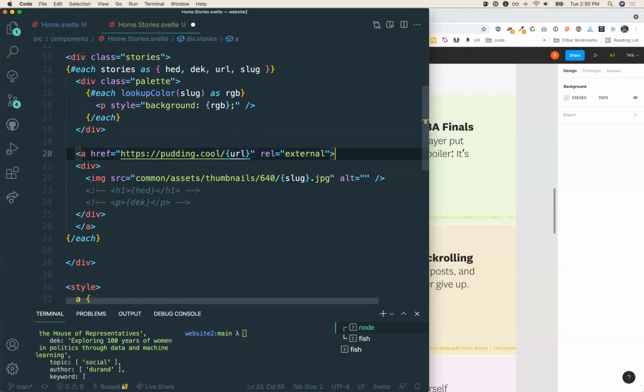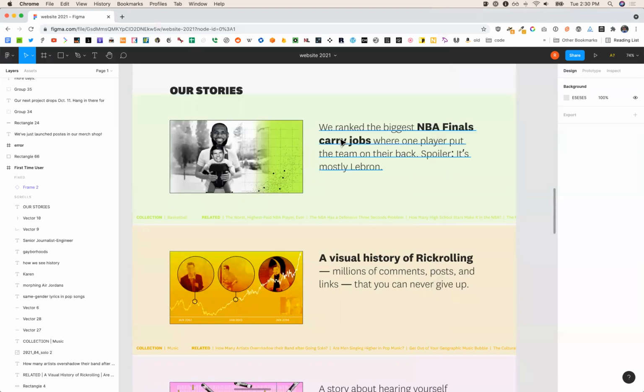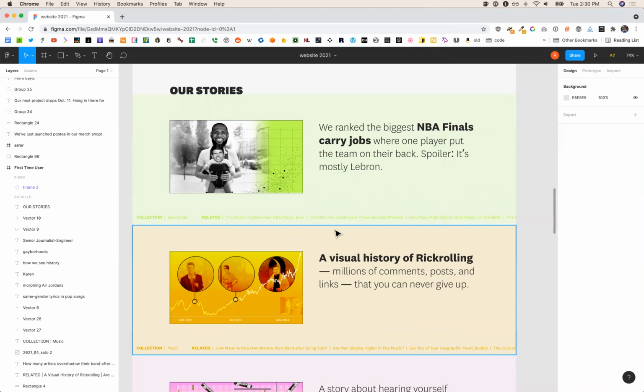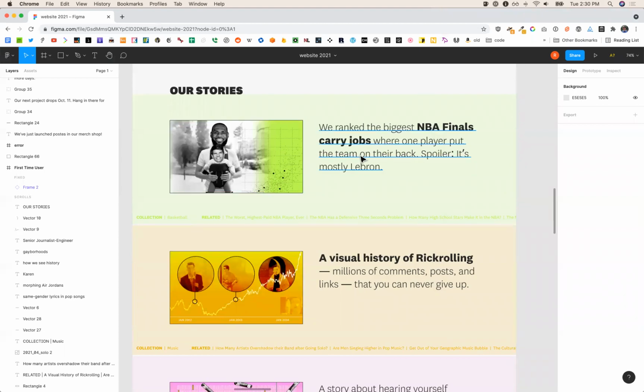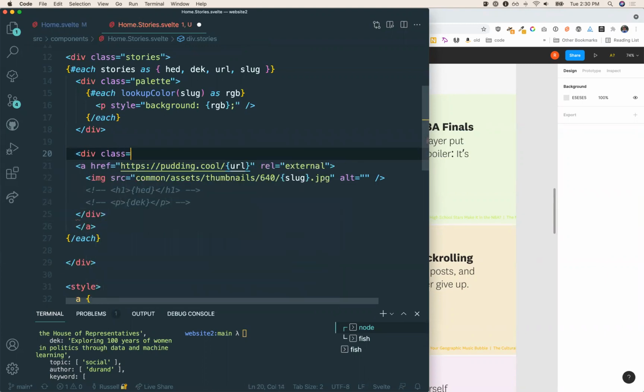So we have an image. Actually, is the whole thing supposed to be a link? It's a great question. Should they individually be links? Oh yeah, there's other stuff. So to actually make it, should it be a list? Let's make it a list. Here you go.